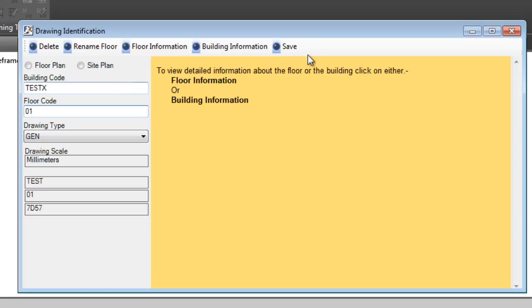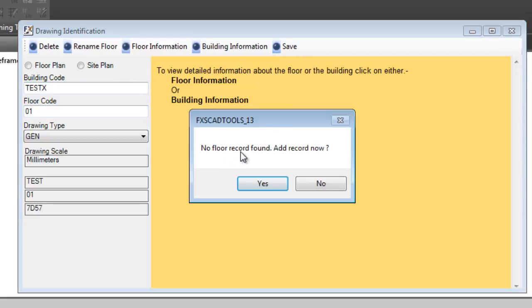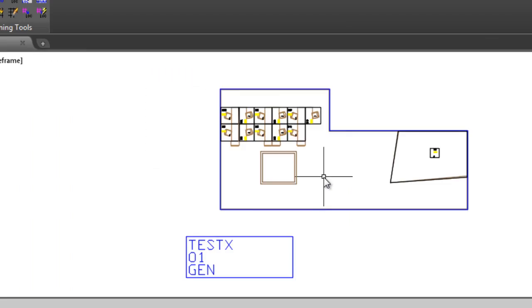It's most important that you do not press save. If you press save, you will have this message about no floor record found, and if I say yes here, it will create an additional building record or floor record, so I will actually end up with two. I'll have the test 01 and I'll also have a test X01, which is exactly what we don't want to do. So we must say no here.